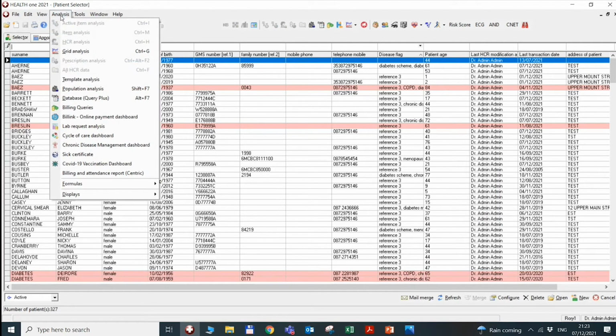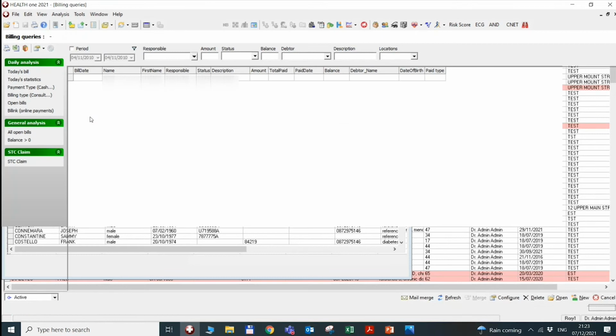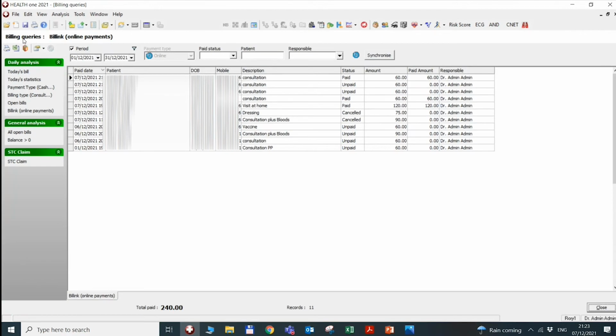So it's in under your billing queries. You have a separate link here that says Billink online dashboard, online payment dashboard. If I went through billing queries, I'd see the same thing. I could see that link from in there, but I'm going to click on this. And this takes me in and you'll recognize this screen. This is your billing queries tab.